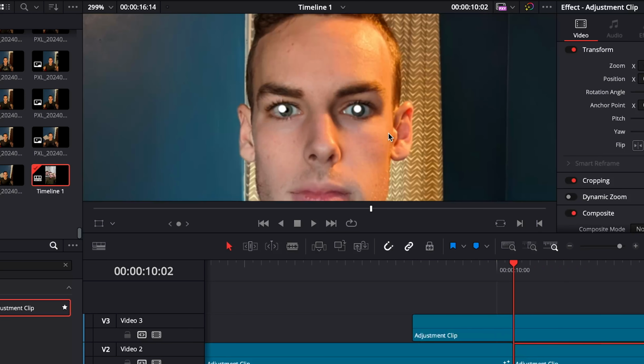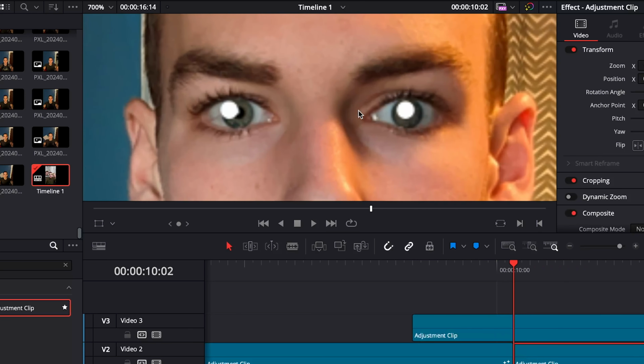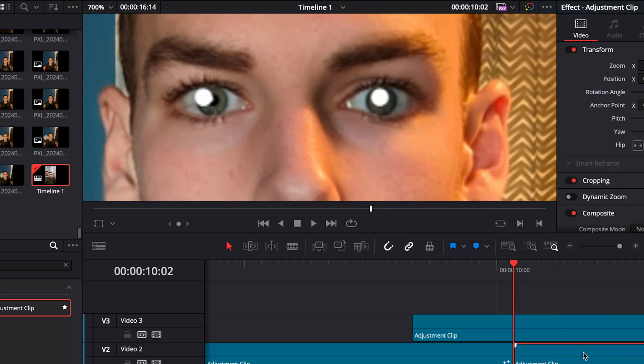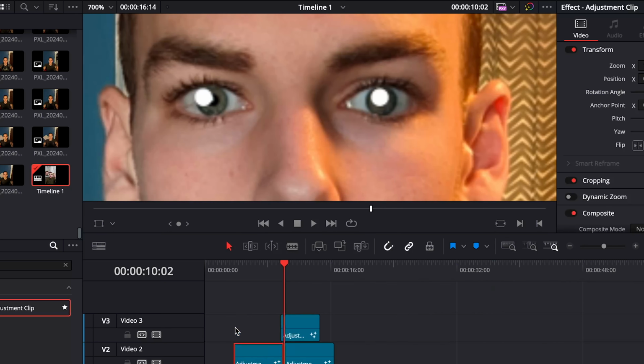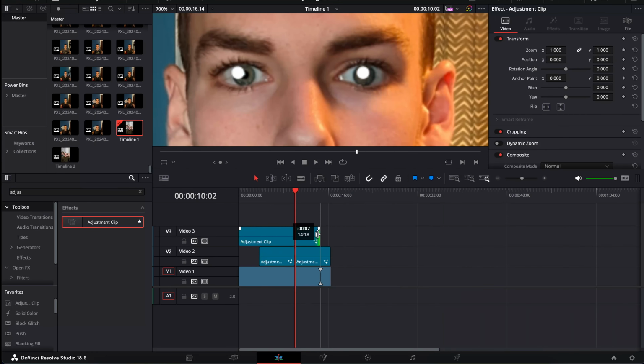But we have these white dots. So as long as we align this first adjustment clip with these dots, then we can align this one and all the rest. So this is good to have on top of all your footage so that each section can be aligned perfectly, and you can always disable this video track so those white dots aren't on your eyes.